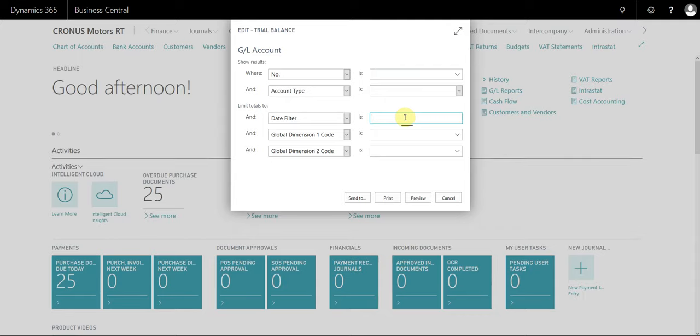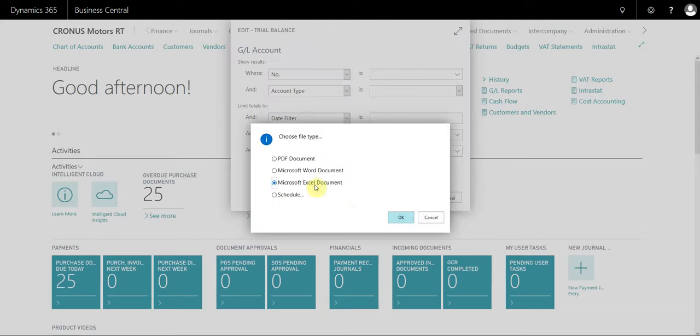So to do a date range, for example, we could do 01/01/19 and then 02/01/19, and it'll be the 1st of January to the 2nd of January. If I do a date range of and then a date, it'll be up to that date. If I leave it blank, it's just going to run the trial balance without any date filters. So we'll just go ahead and click send to, and I advise you select Excel.